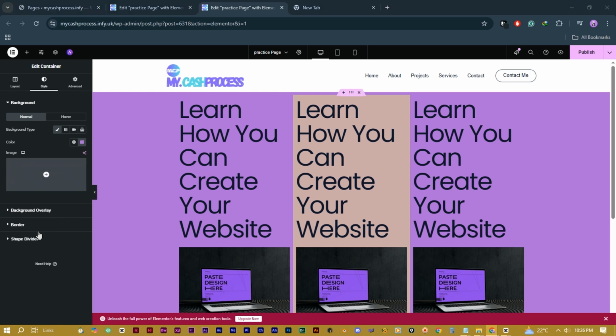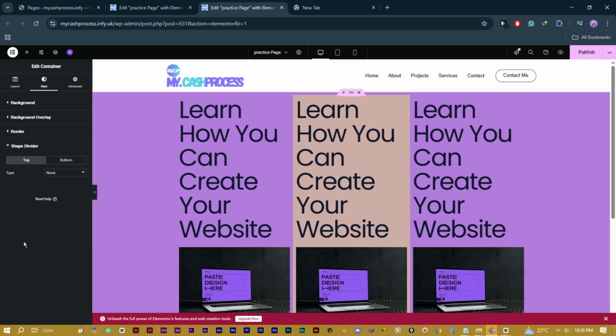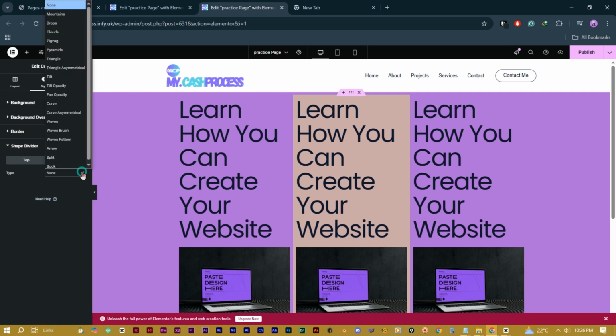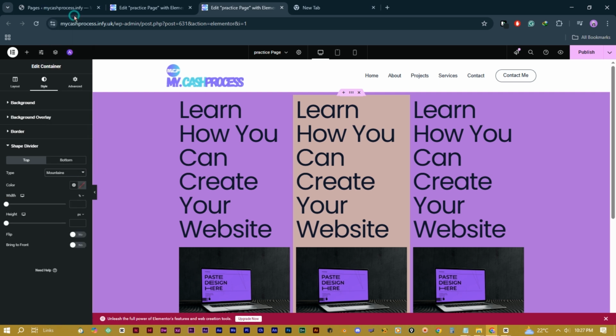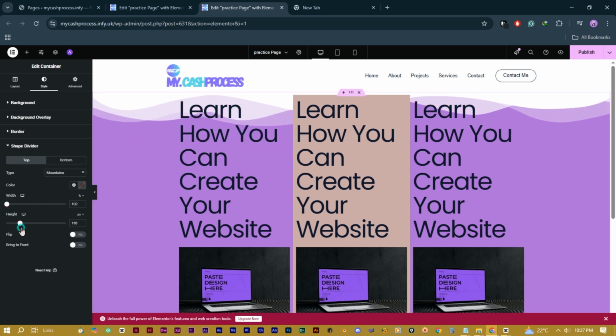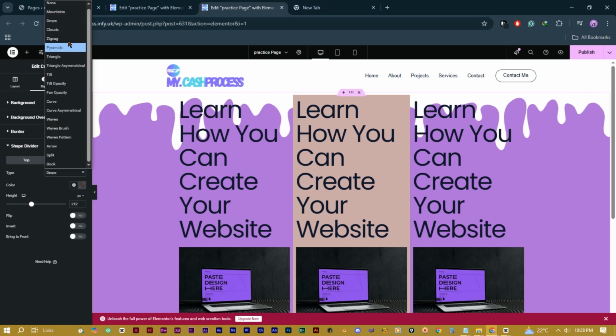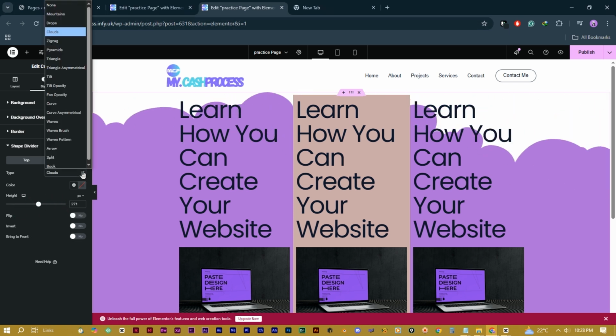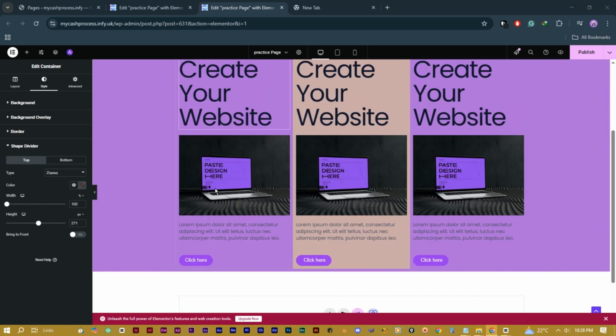Here's something cool. You can add shape dividers. I really like these. Click on Shape Divider and choose a design, say mountains. It adds a decorative shape and you can adjust the width and height. There are tons of styles like drops and clouds. Making them bigger or smaller lets you get creative with your page design.